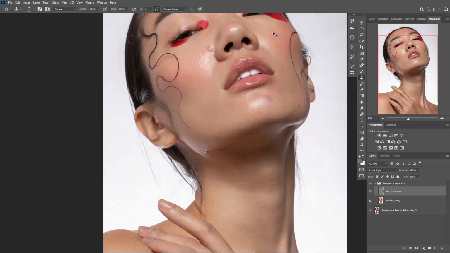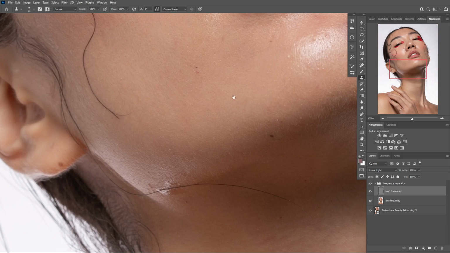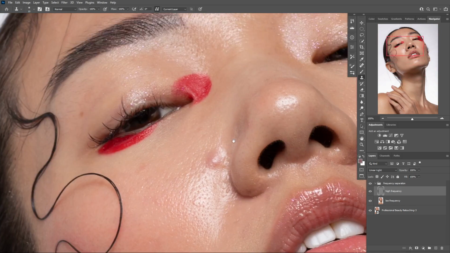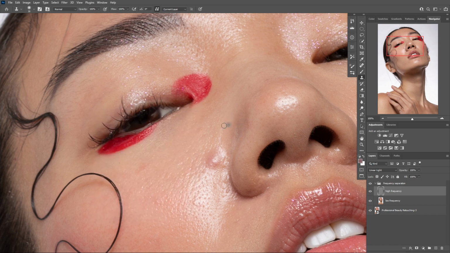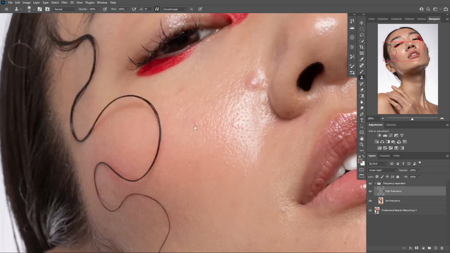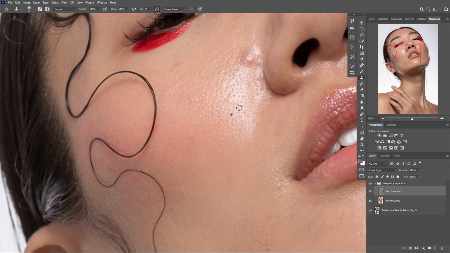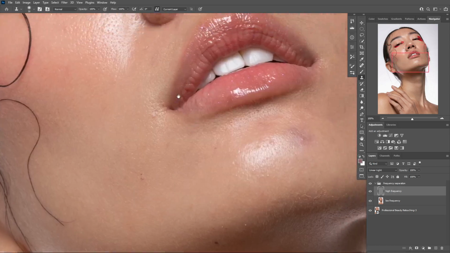So the next thing you do is to just remove the blemishes with my clone stamp tool. Make sure your hardness is on 0 with your clone stamp tool. Anything that looks like texture but can't be removed is most likely a color problem, not a texture problem. So you just zoom in.